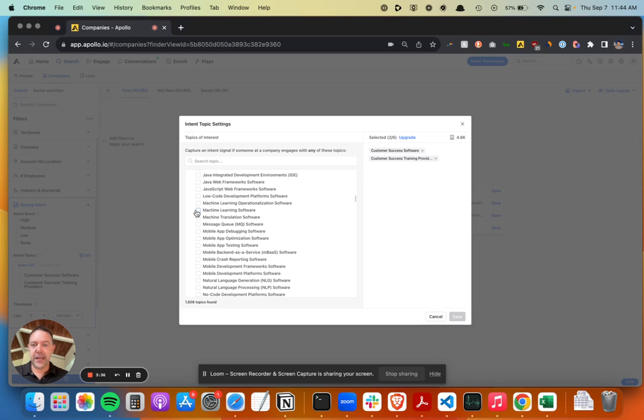If you're selling, let's say, machine learning software, you might be able to add a topic like that. And what Leadsift, Bombora, and companies are able to do with this is figure out what accounts are in market researching a purchase around that software solution at a given point in time.